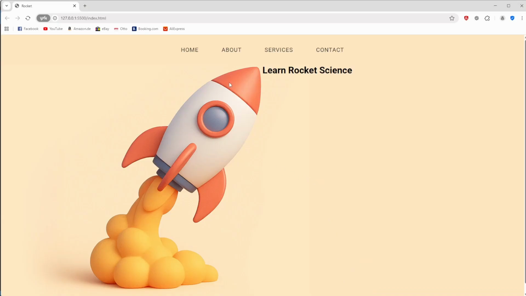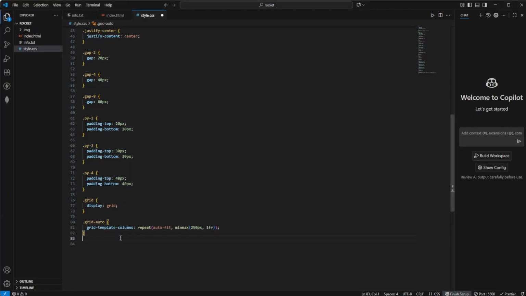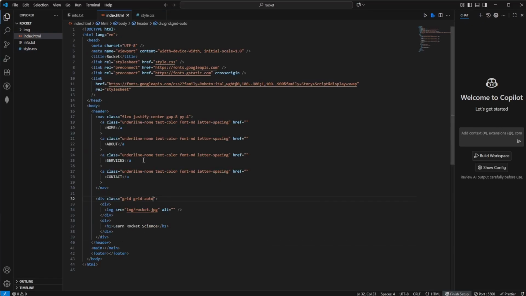So now we have those items aligned next to each other, but the rocket is obviously way too big, so I'm going to create a .rocket class to say we want to have a width of maybe 500 pixels for our rocket on our desktop device. Obviously, when we use another device, we probably have to use media queries to adjust the width.